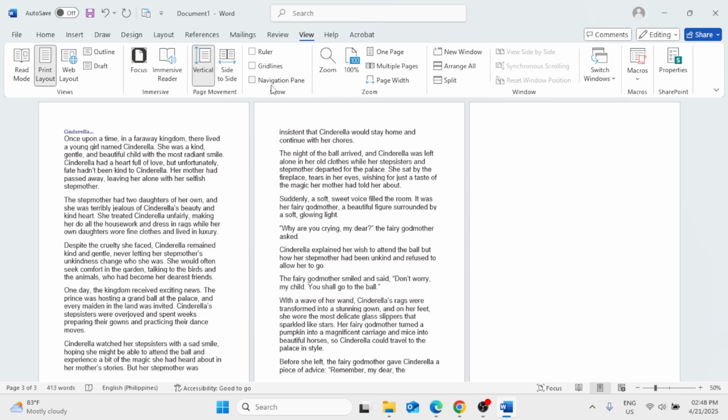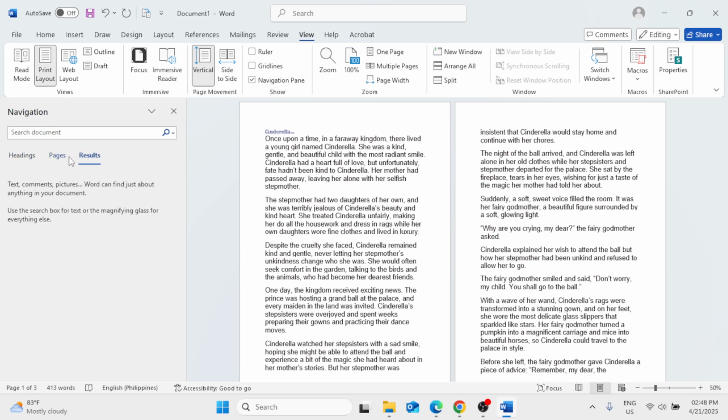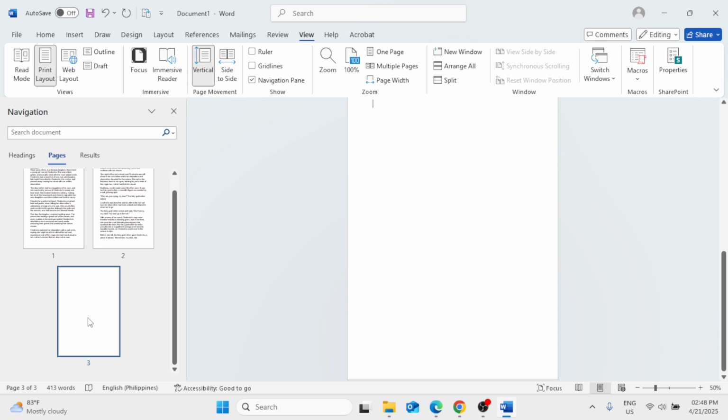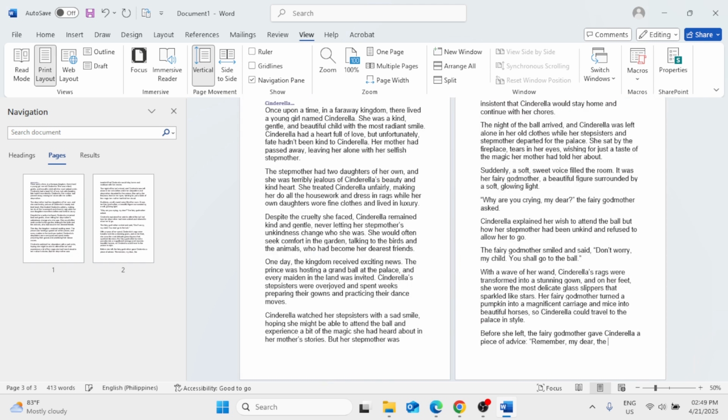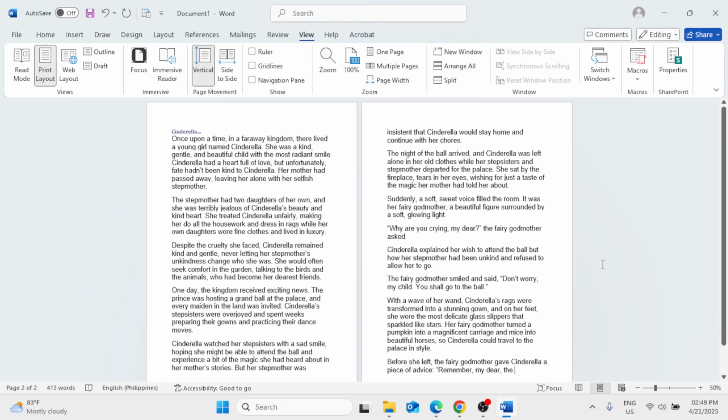And here you will find a Navigation Pane. Check this box. And here you'll find Headings, Pages, and Results. Now click on Pages and then click on the page that you want to delete. So I want to delete the third page, which is the blank page. Now click the Backspace key or Delete key on your keyboard. And there you go. You have just deleted the last blank page in your Microsoft Word.